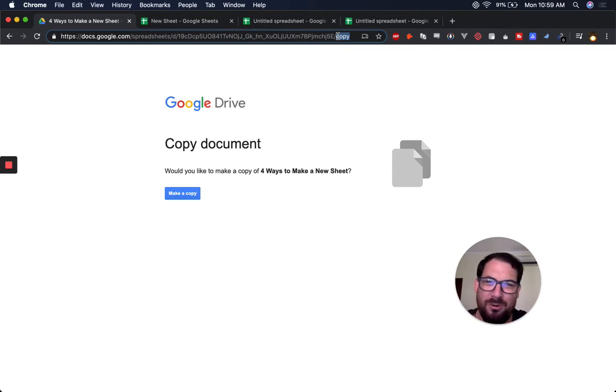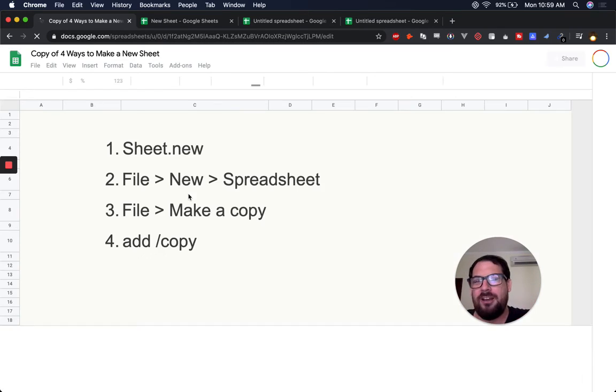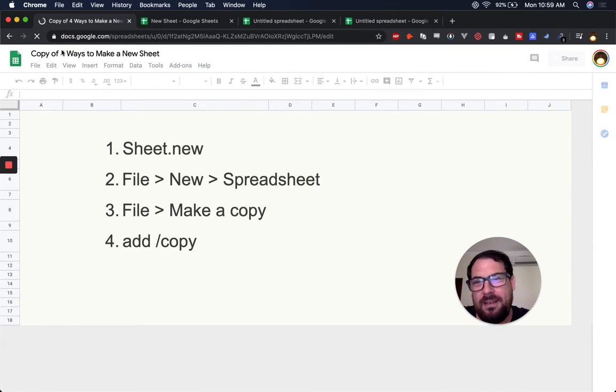So you can take any URL, add copy at the end, and then when we hit make a copy, it will literally make a copy in our Google Drive, and we have a brand new, see it says copy of 4 ways to make a new sheet.